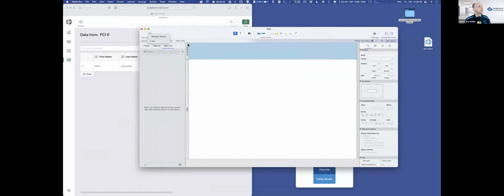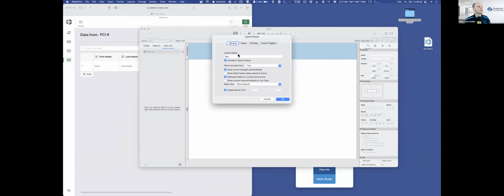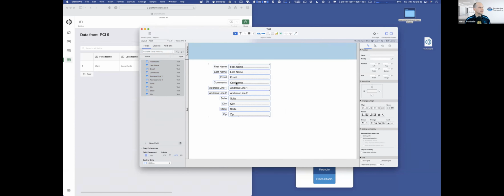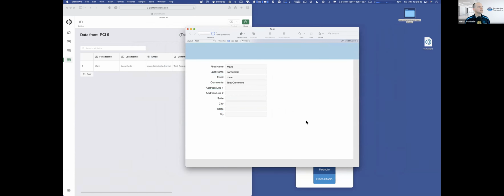I will just go ahead and do something bold here, and I'll change my layout to look at this table occurrence PCI 6. And of course I have no fields on the layout, but if I go here to fields, let's see. Yeah, I guess these are my fields. I'll put them on the layout. And there's the data that I just entered from the web form. And it's showing up here in FileMaker magically.